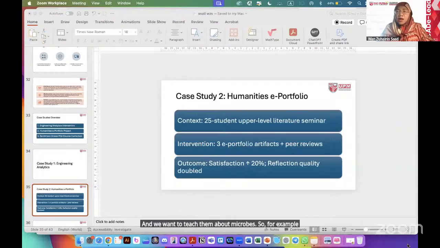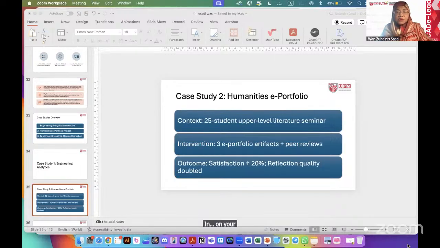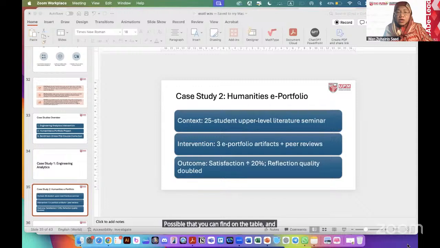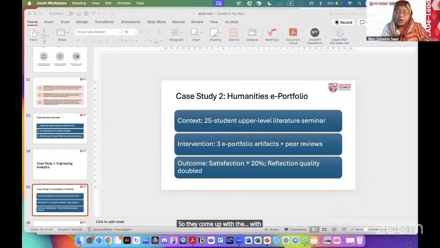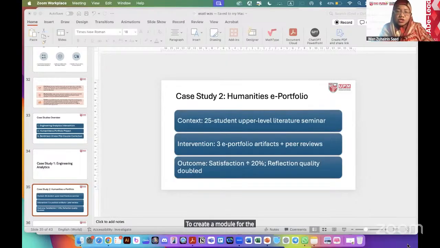For example, how you wash your hand. What if you don't wash your hand properly? What are the microbes that you can find on your hand? If you find a dirty surface, what are the microbes possibly on the table, and how can you get rid of them? My students are actually the subject matter experts on microbes, so they come up with the content and give it to the TESOL ID students to create a module for the special ed teachers, the pre-service teachers.